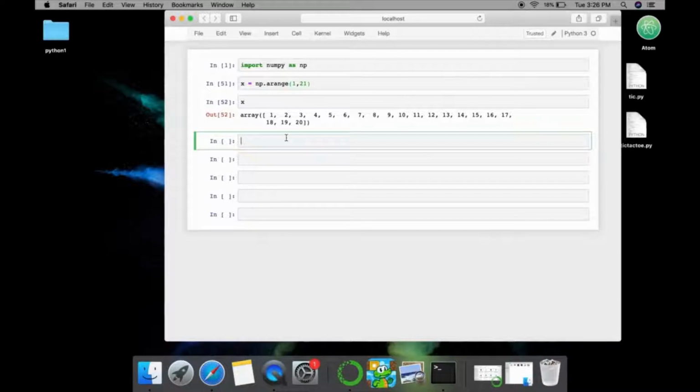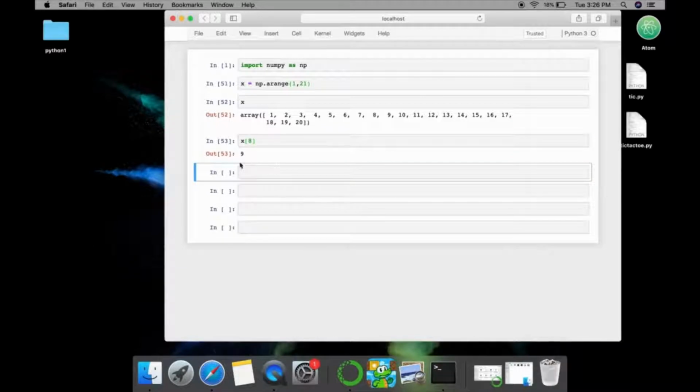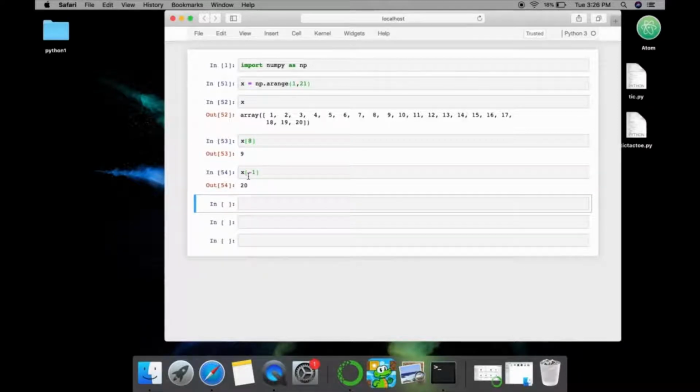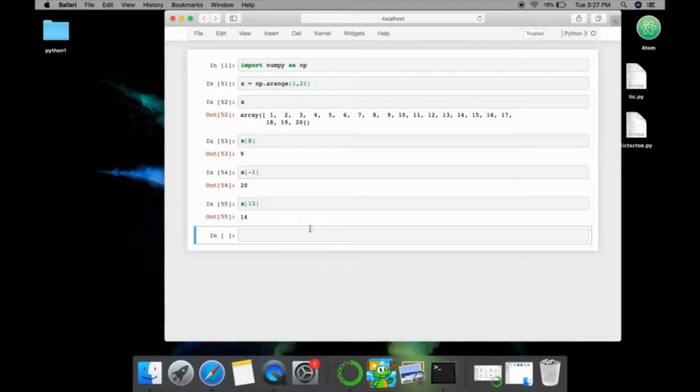Now, same as with a list, if you want to access any element, like I want to access 9, it will be at index 8, and here we have 9. If you want to access elements from the negative side, we have -1 for the 20. You can access any element you want, like -13, here we have 14.